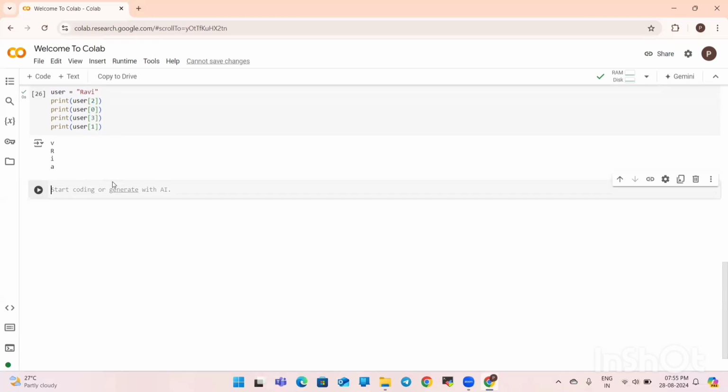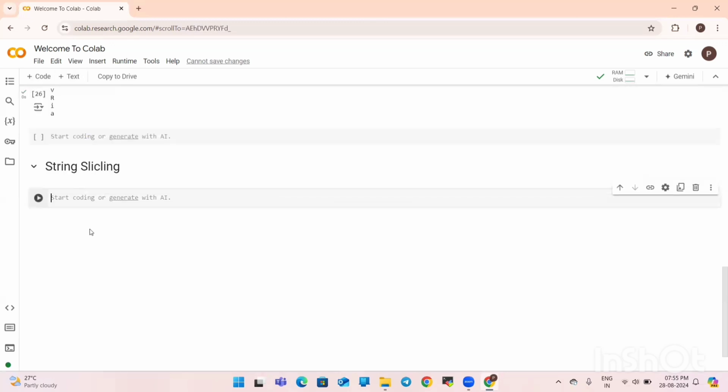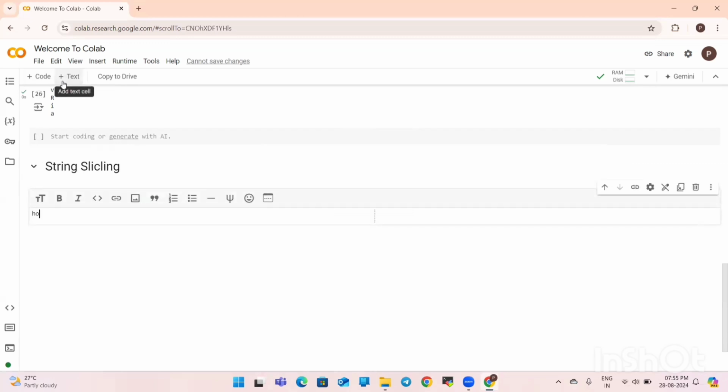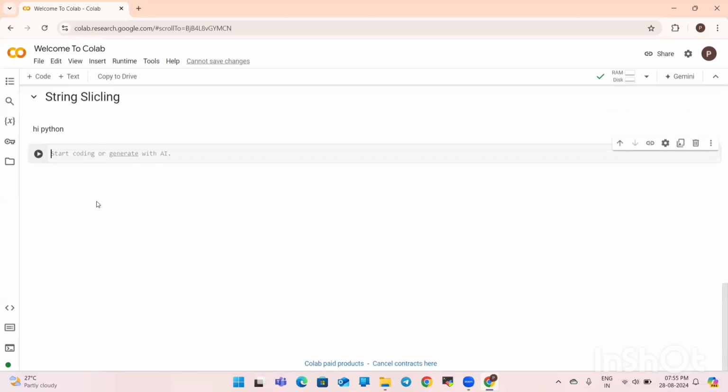Now let's look at the concept called string slicing. String slicing is nothing but, now let's say I have a value called hi Python, but I only want to generate this particular part. I only want to print this particular part. So for that, we will use the code and we will use the concept of string slicing. That is, message is equal to hi Python.